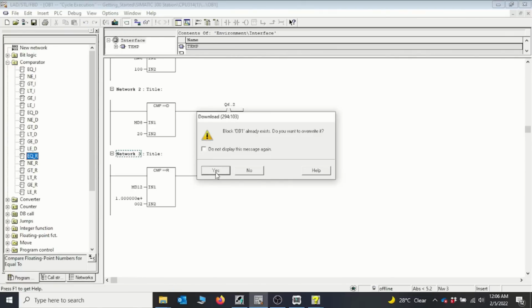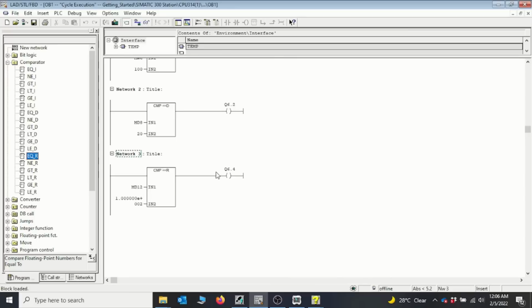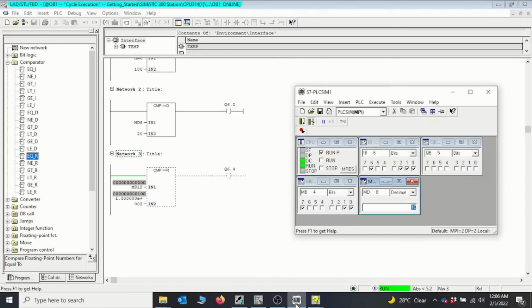Download. I can go online and then bring my comparator. Okay, so I use the same site, and this is going to be my 12, and then I change this to real. Okay, so now I'll enter my value to compare. It was 100, so if I enter 100.0, you can see the output comes on.